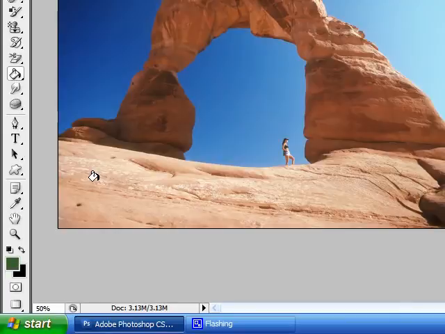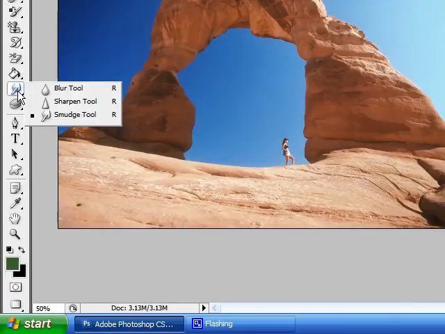And these tools are called the blur tool, the sharpen tool, and the smudge tool. The blur tool, whatever you paint over, it blurs a section of your image. The sharpen tool sharpens the section, and the smudge tool I'll show you right now.